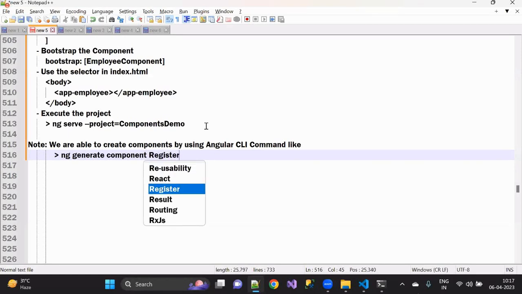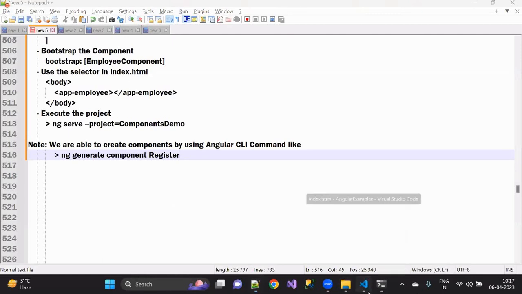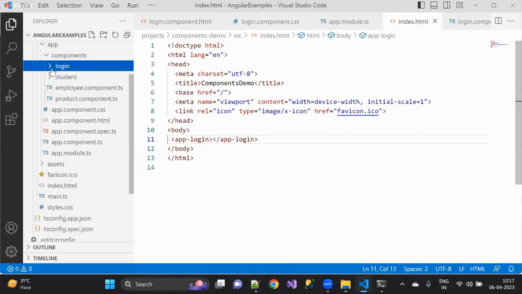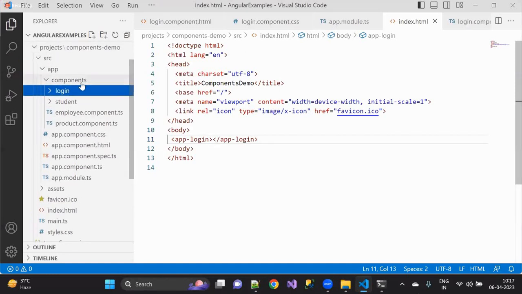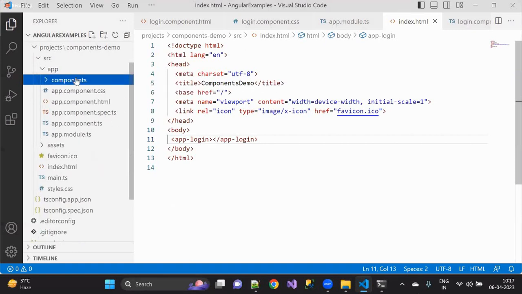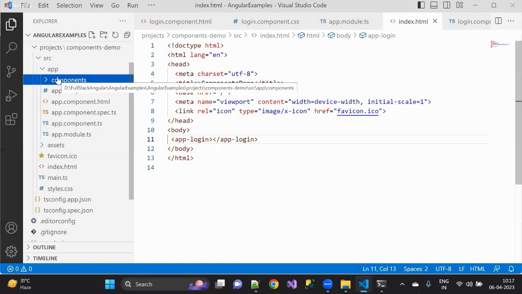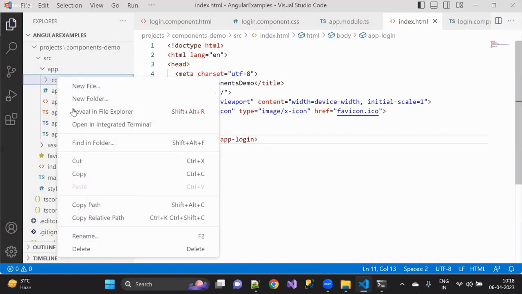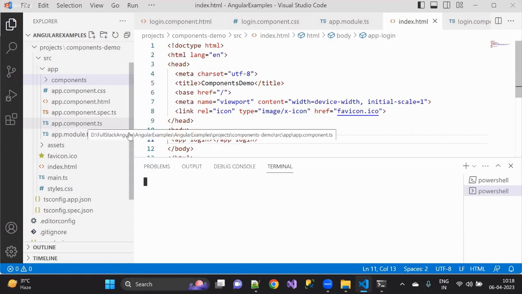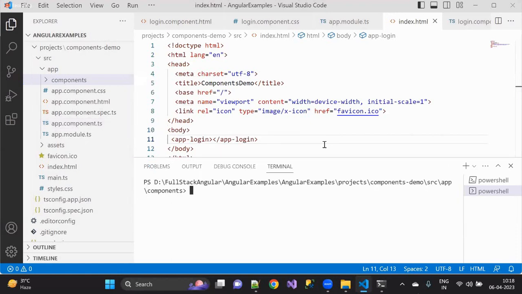That's it. Just give that one, then automatically it creates. Now, where do you want to create it? I want to create it in my component folder. Guys, you can see what I am doing. Select the folder, right click, open in integrated terminal. Again, I'm repeating: go to the component folder, right click, open in integrated terminal, then it automatically opens the terminal from there.